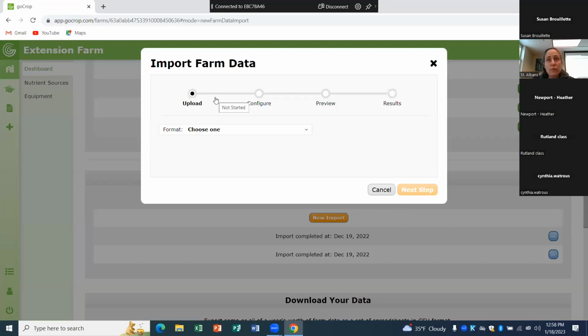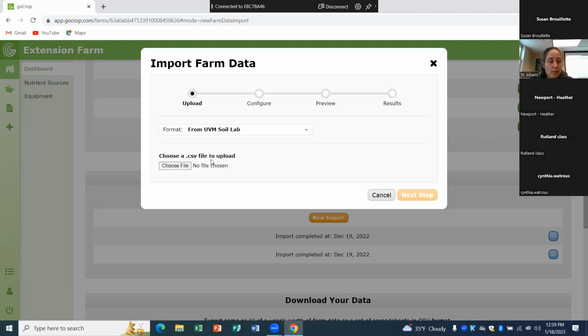So then you have this form that appears, and you can either choose to download a template, and this can be useful if for some reason you did not use UVM's agricultural and environmental testing lab. You can still import your soil tests. And if that's the case, please get in contact with me or somebody else from Extension. We can show you how to use that template. But otherwise, you're going to say, oh, we got it from the UVM soils lab. And then it's going to prompt you to choose that file.